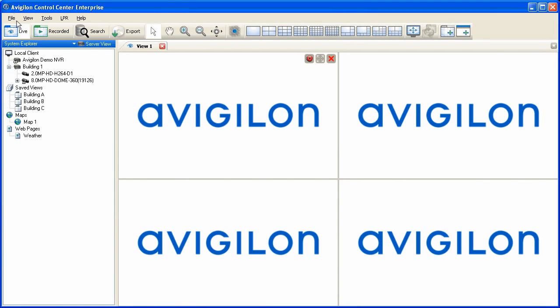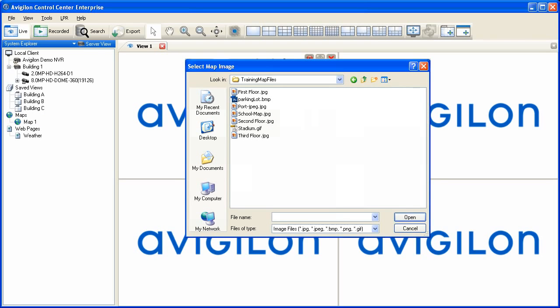To create a new map, you can right-click on Maps in the System Explorer and select the New Map menu option, or select New Map under File in the menu bar. The next step to create a new map is to specify the graphic file to be used as the background for the map. Any standard image file can be used, including JPEGs, bitmaps, or PNG files. Once you've found the file you wish to use, you can double-click it or click Open.